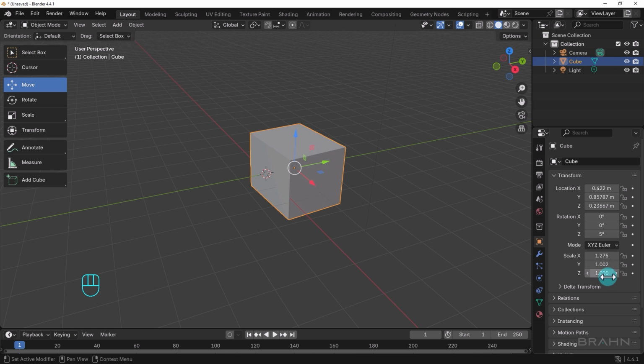Let's scale the cube back to 1. I can click any individual field, or if I click drag over all 3 inputs and then type 1, it will replace all 3 inputs. Same with location and rotation, I can zero these out.